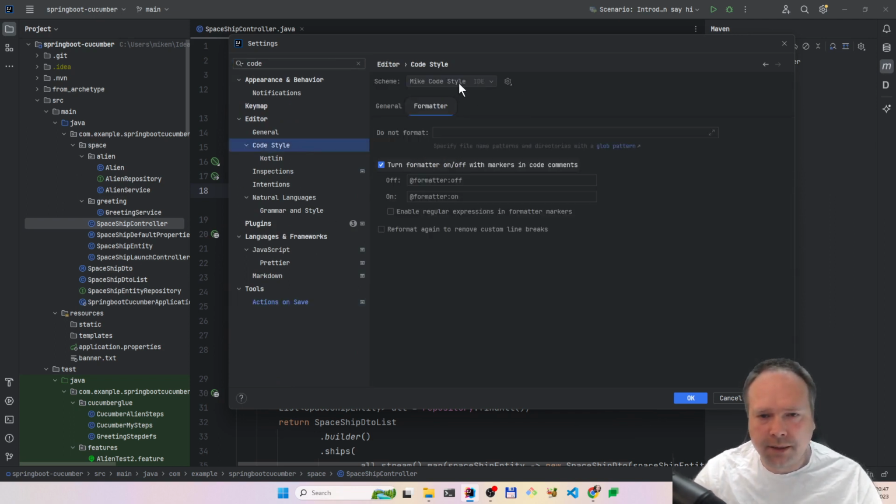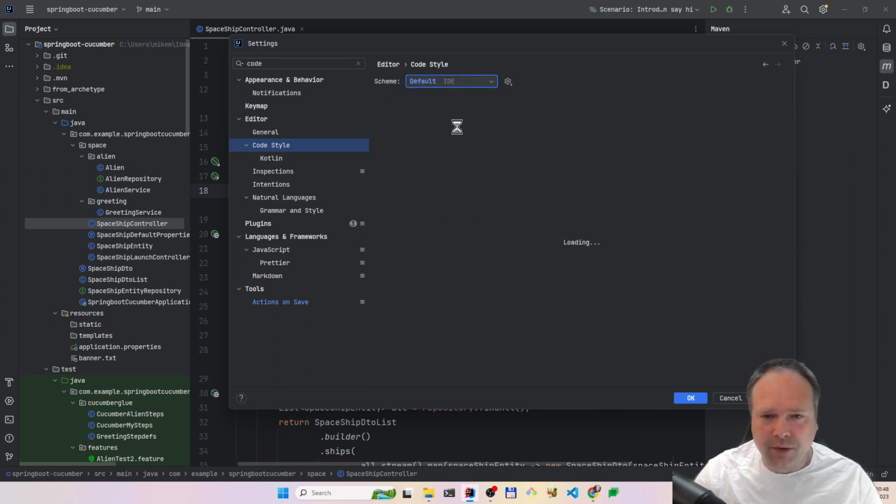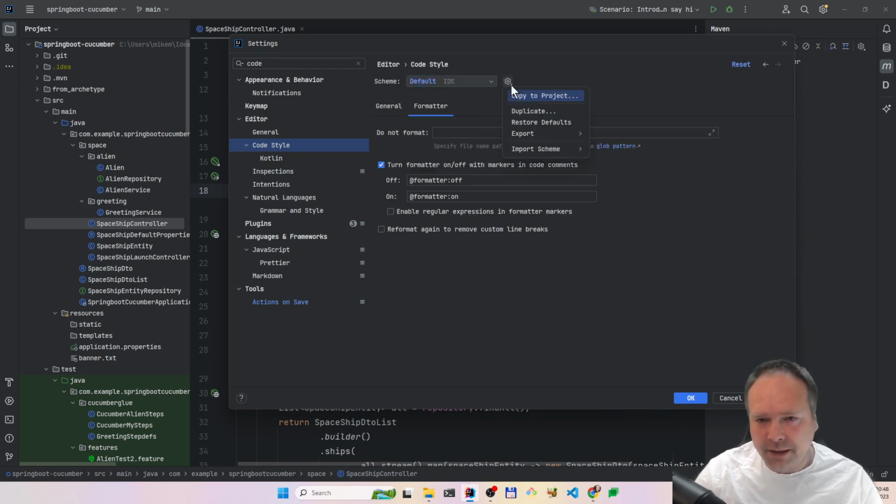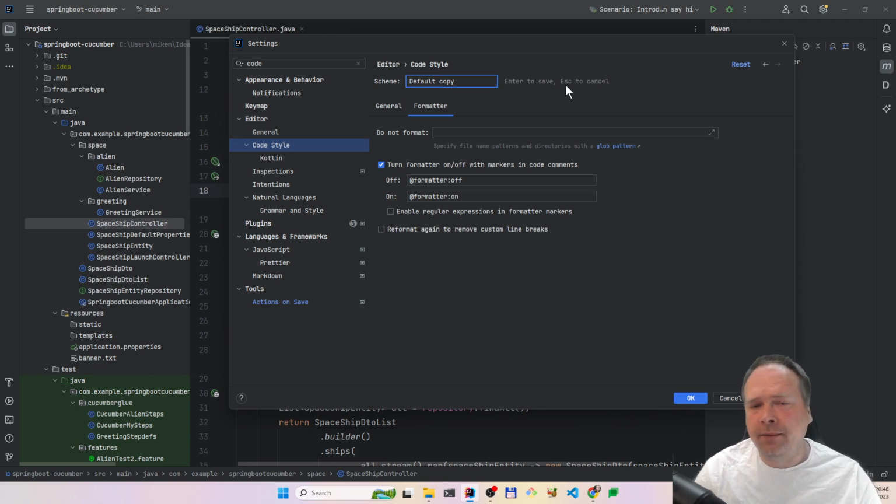So you go to code style. You can see I already have something called Mike's code style right here. You will have the project default, which is this one right here. So the first thing you do is that you would actually duplicate this scheme, so you can use the scheme across multiple projects. And then you will call this a demo scheme, or demo code style, like this.